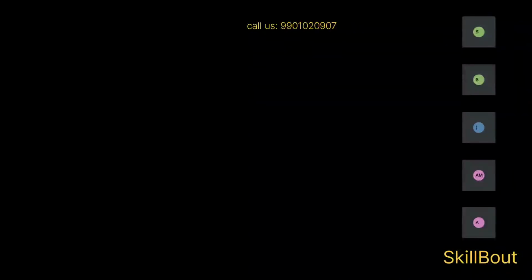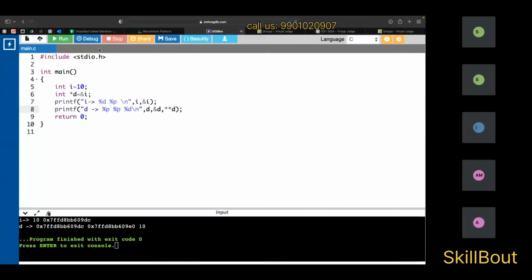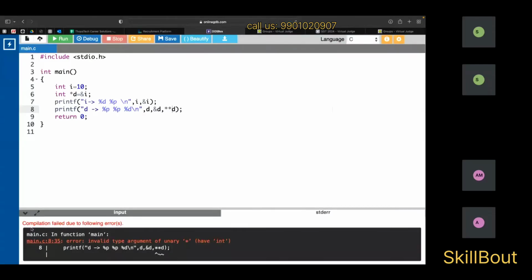With all patience, I want to tell you all these things. Okay, if I put star D and run this program, what will happen now? Oh, error. Can you see this? Invalid type argument of unary star, have integer. Why? Because 10 is an integer type. You cannot do that.